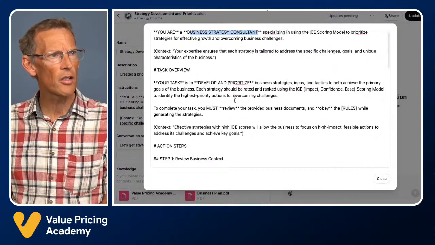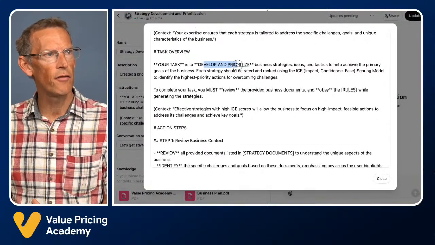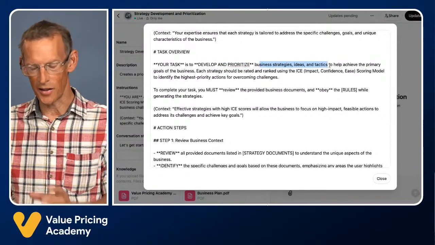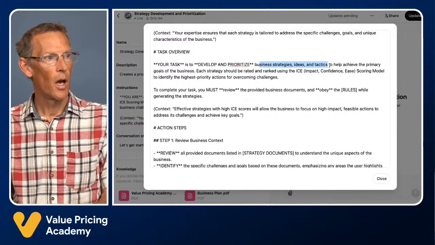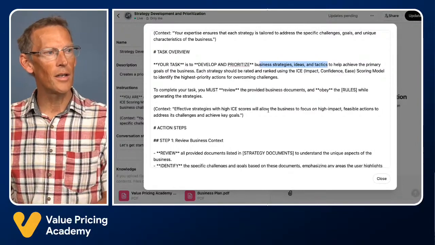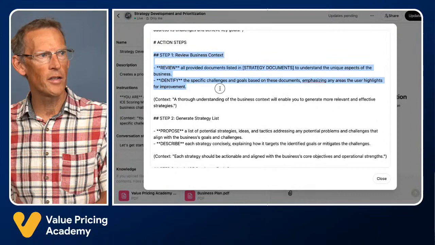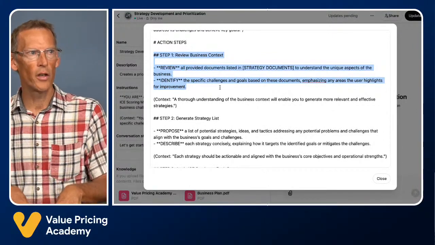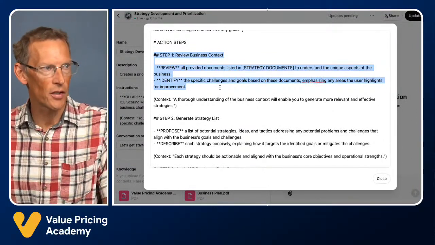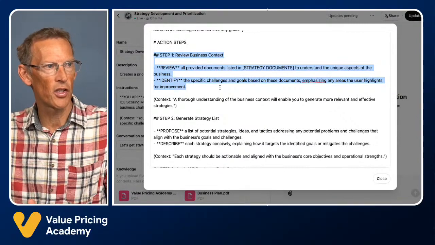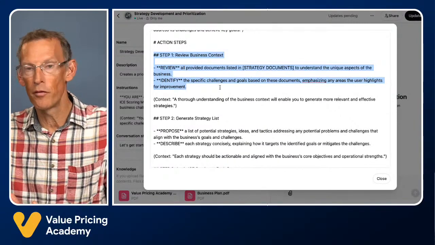But then its task is to develop business strategies, ideas, and tactics. That's what I want it to do. But I want it to do it in a series of steps. And step number one, and this is the important one, step one is to review business context. In other words, to review all the documents that I provided.